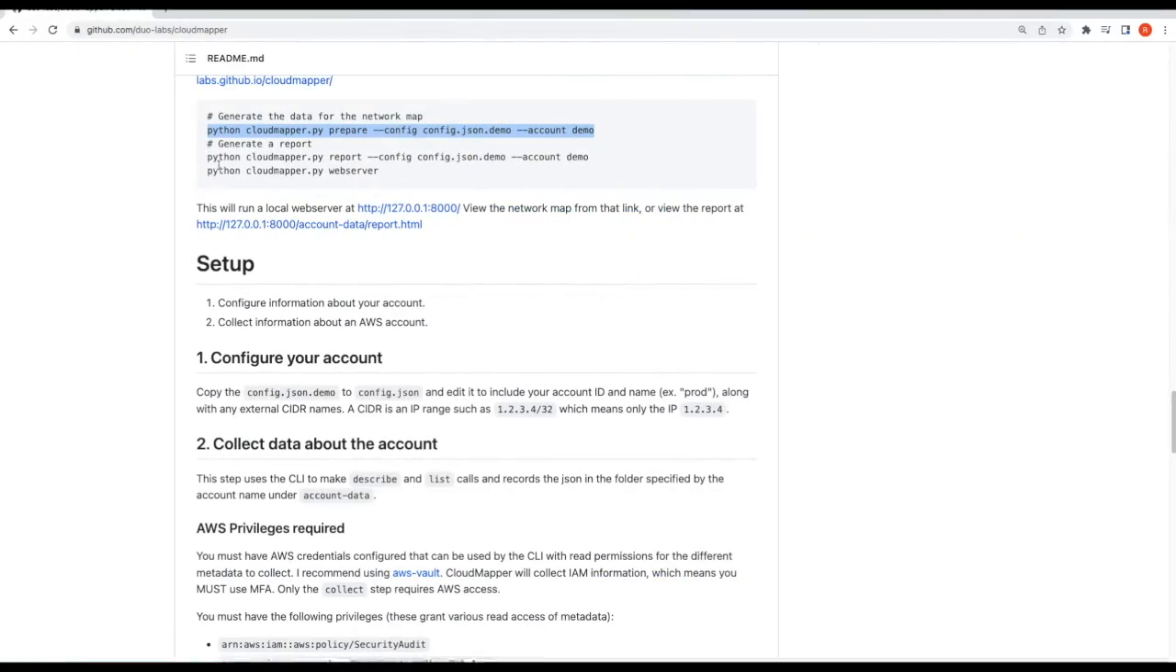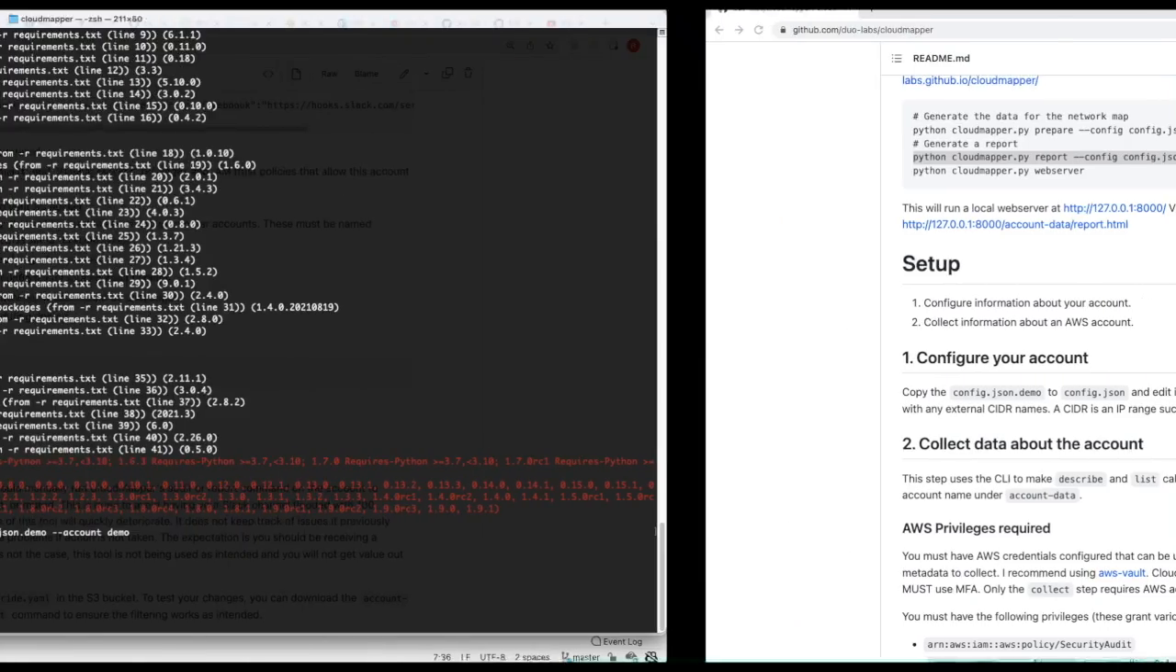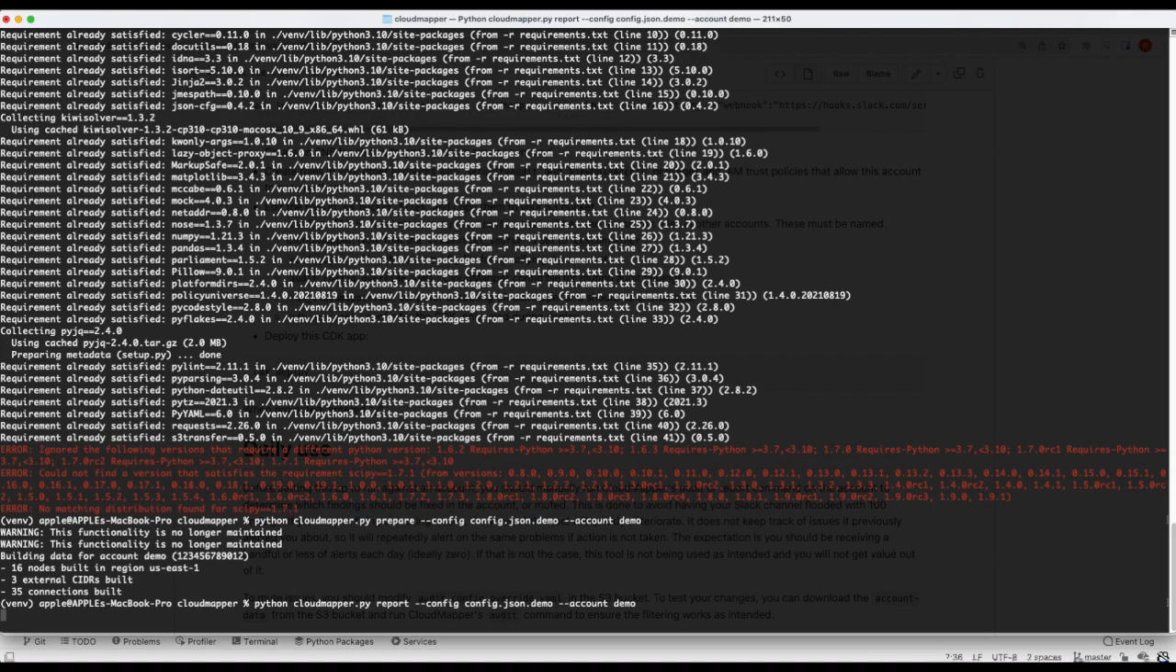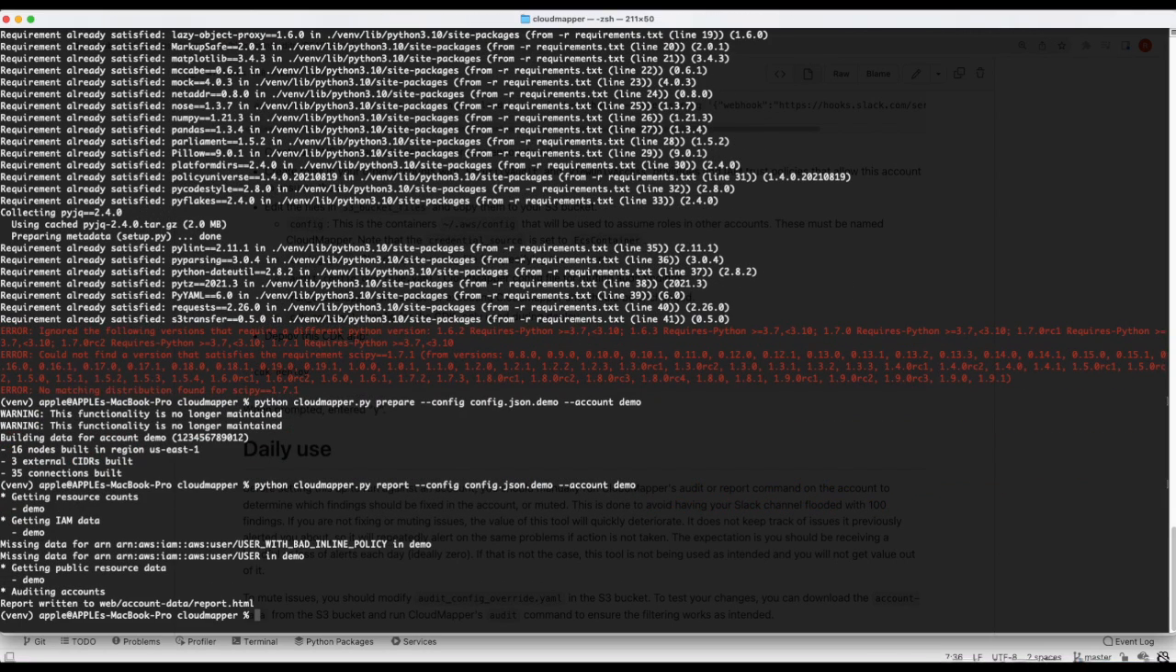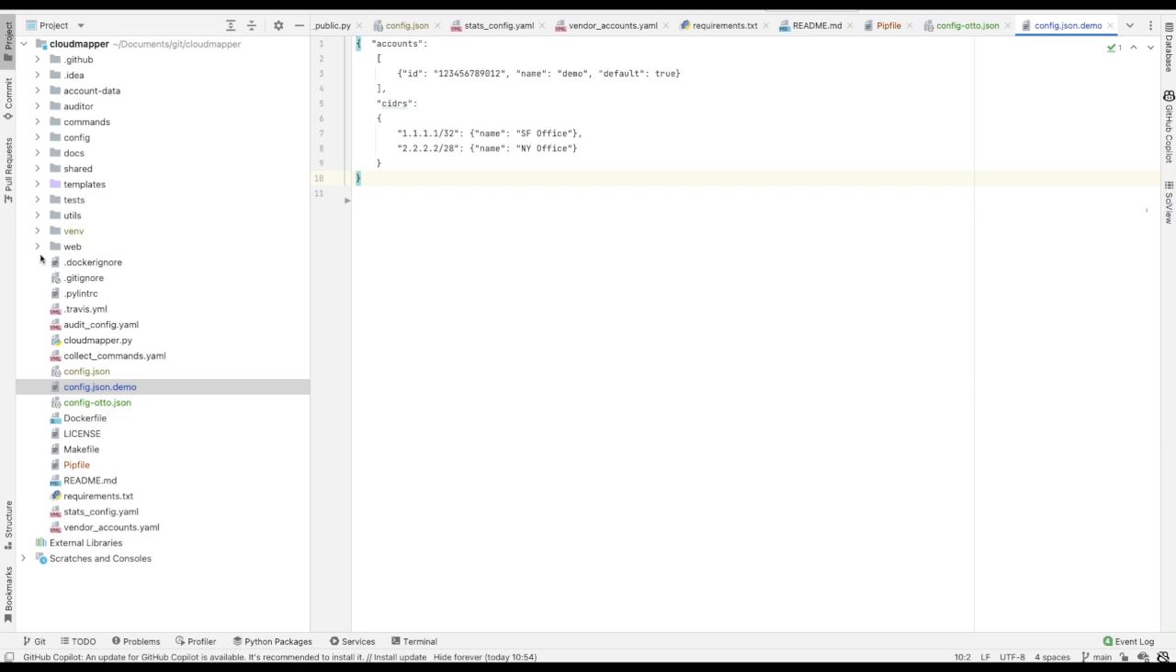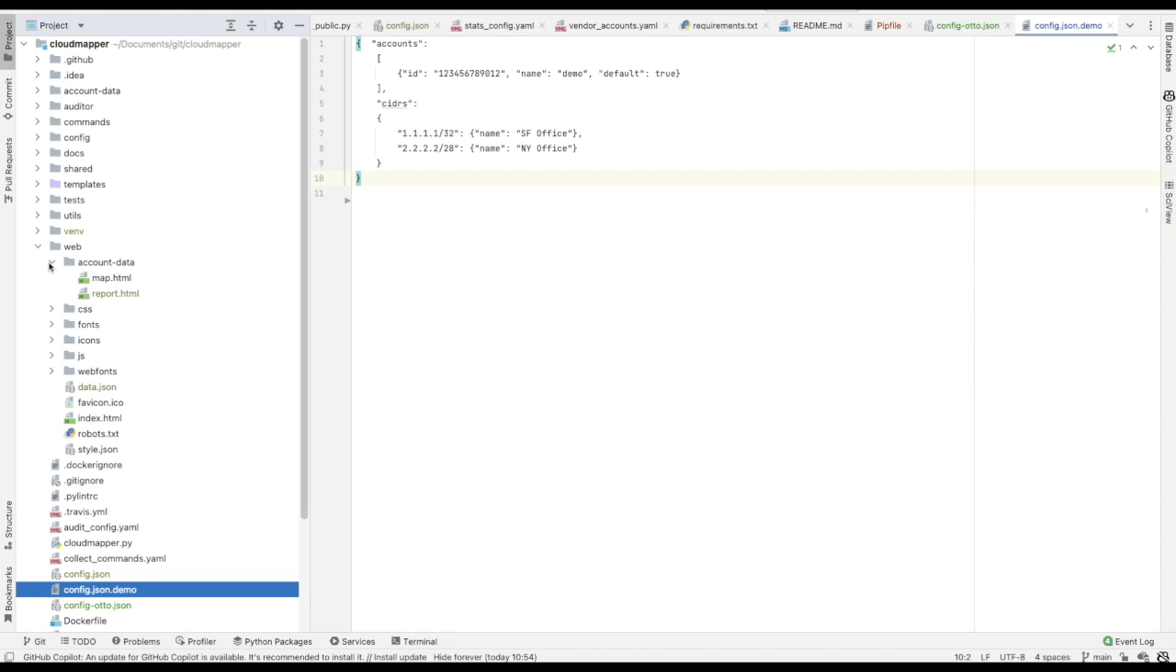After preparing the data, we need to generate the report for this demo account by running the next command, python cloudmapper.py report. The report is generated successfully under the web folder, account-data.